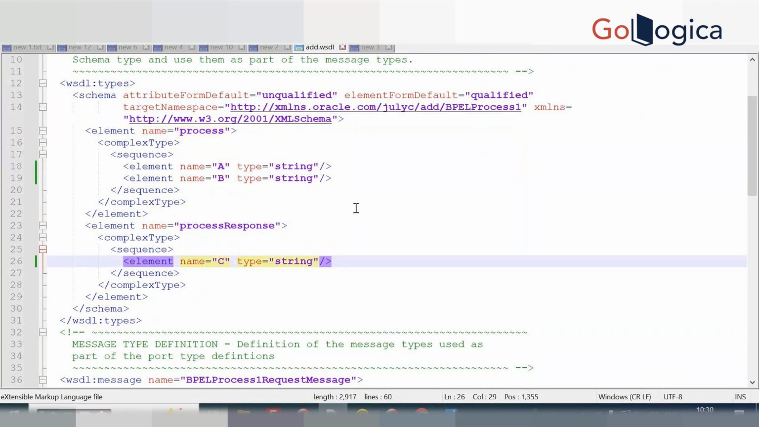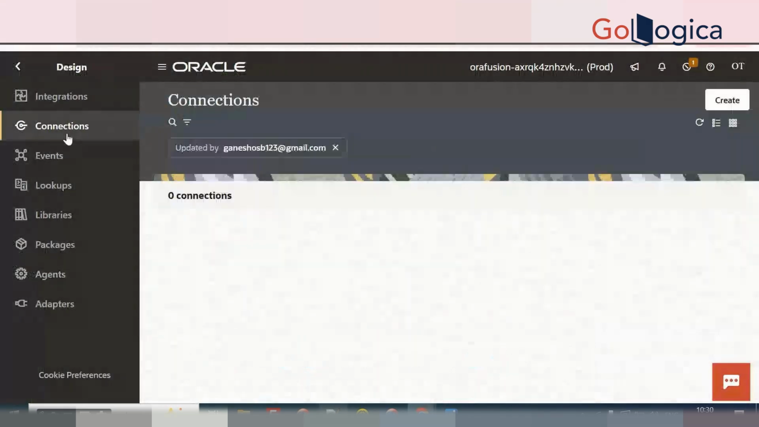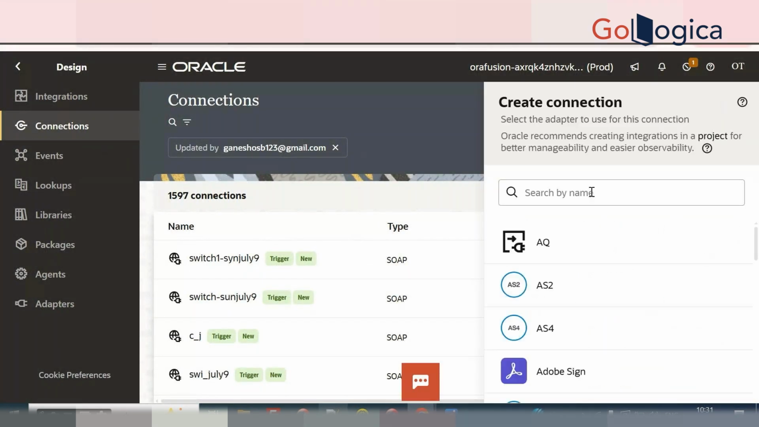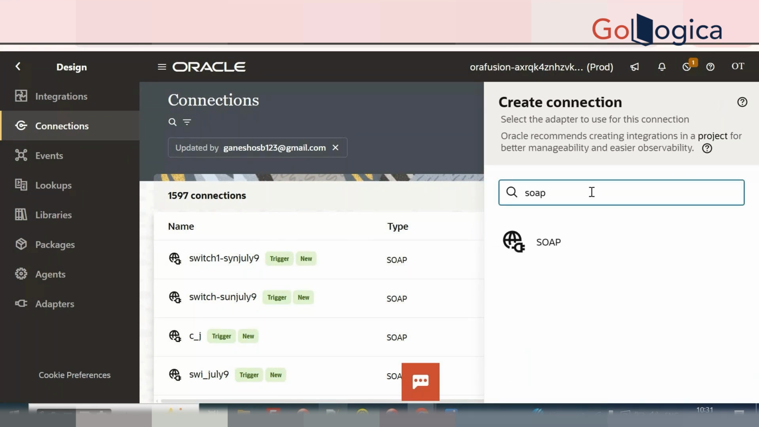Now first I'll create a connection. I'll click on connections, then I'll create. Here I'll select, I want to expose it as a SOAP web service, right? So I'll create a SOAP connection first.